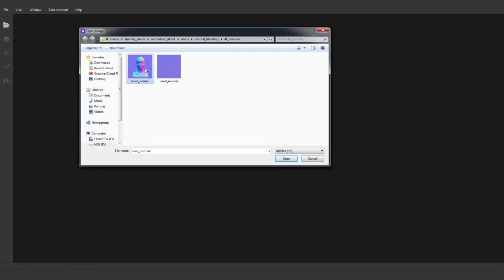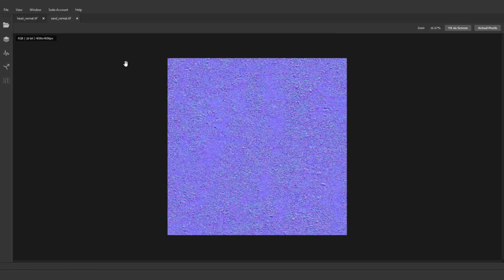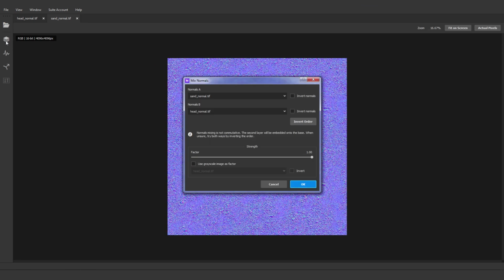First, I'll open the normal maps I want to blend. With the images opened, now I'll click the Mix Normals icon. In the top field, I'll select one of the normal maps I've opened, and in the bottom, I'll select the other. On the right, we have the option to invert the values of either of the normal maps. And below that, we can choose to invert the order of the maps. This is important, because the order the maps are mixed can give different results. You may want to play with this to see which result you like best.